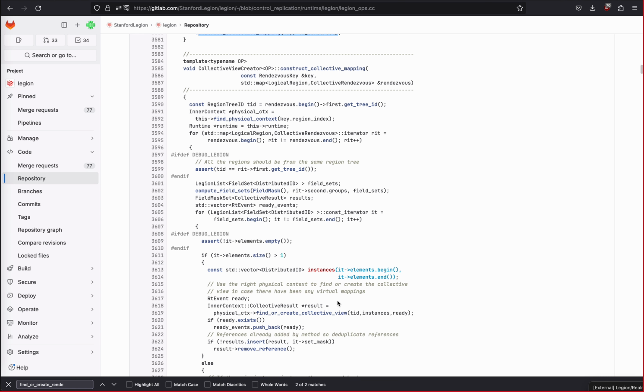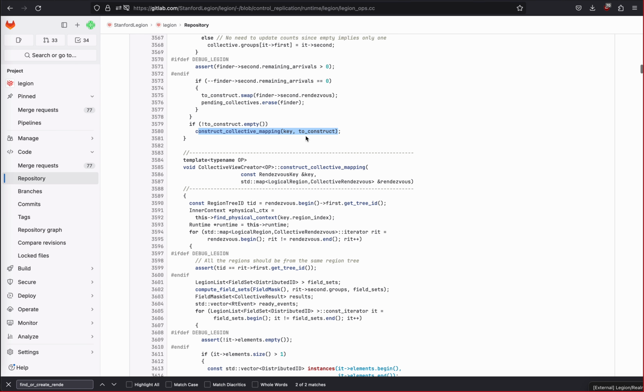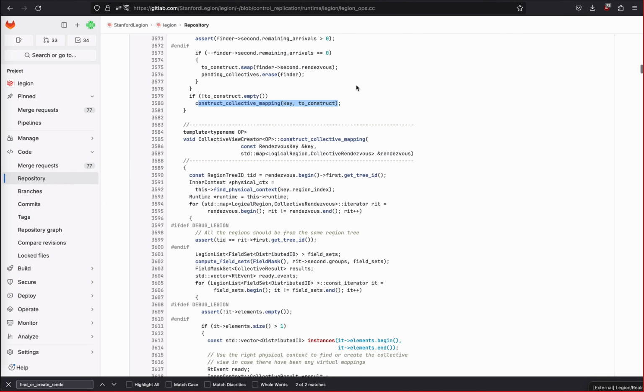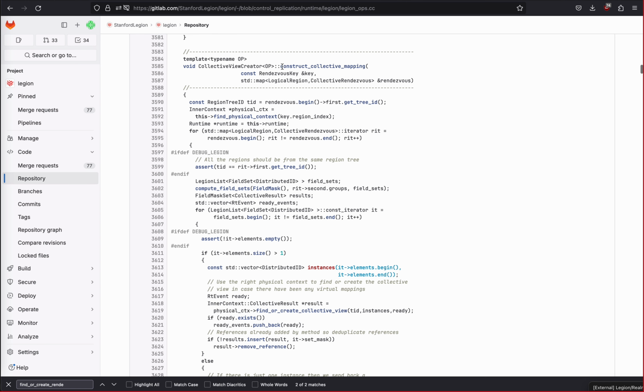Okay. So let's actually talk about this construct collective mapping, because effectively at this point, we've gotten all of our point tasks to arrive in our parent index-based task launch and say, here's my regions that I'm using and here's the instances that I'm using and stuff. And now we can do this matching to see which points are using the same logical regions and make the collective views for each of these point tasks. And that happens in this construct collective mapping call.